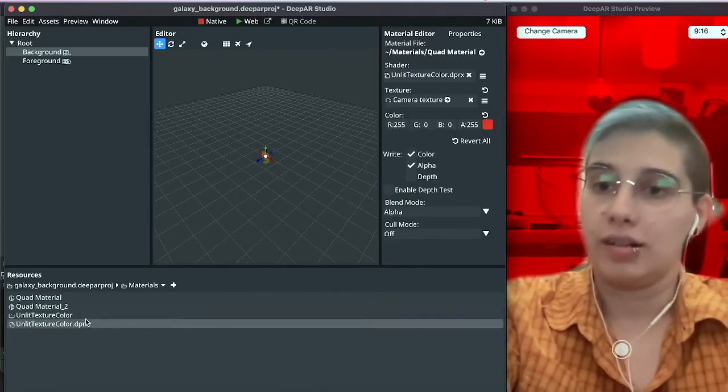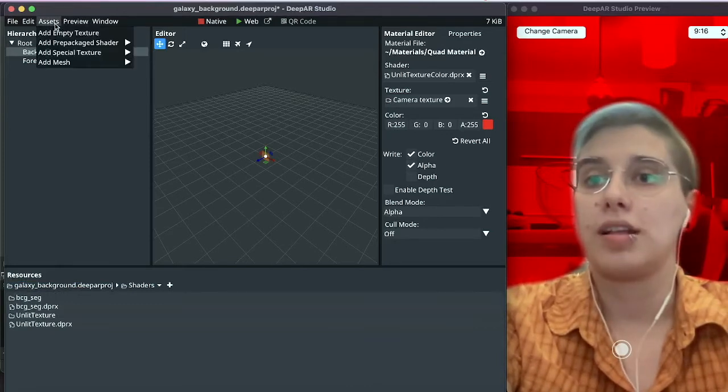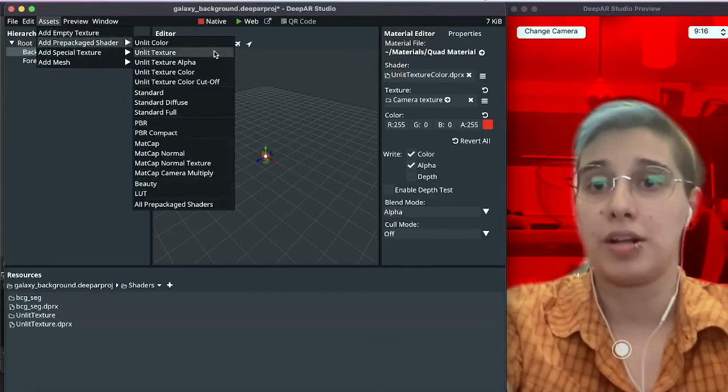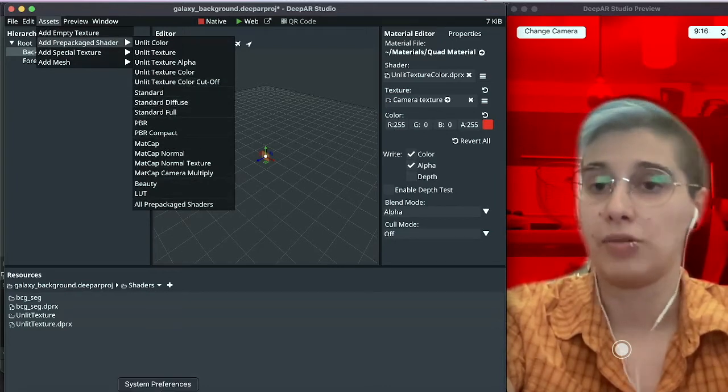Another way to add a shader is to preferably position yourself in the shaders folder and select Assets, Add Prepackaged Shader, which will offer all of the shaders you already had in the drop-down.